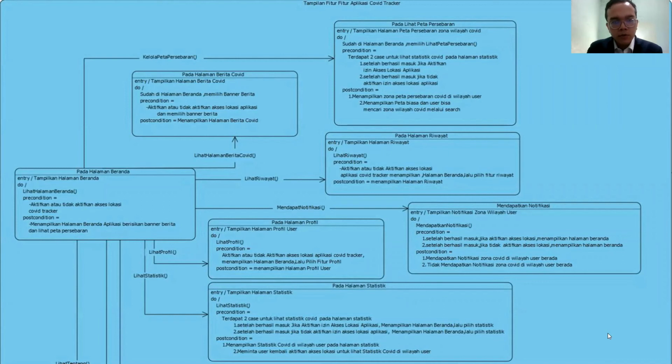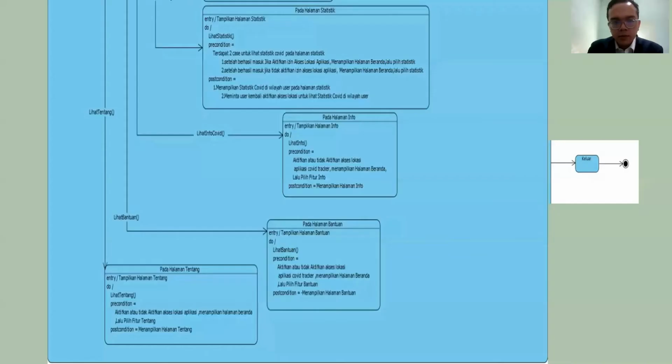Then in the post condition, what is done in the precondition? There are two conditions in the post condition. First, display COVID statistic in the user area on the statistic page if the location access permission is enabled. Second, ask the user to reactivate location access to view COVID statistic in the user area if the location access permission is not enabled. Next, after the display state of the feature of the COVID tracker application, there is an exit state, namely leaving the application and going to the final state, which is the end of the system process.